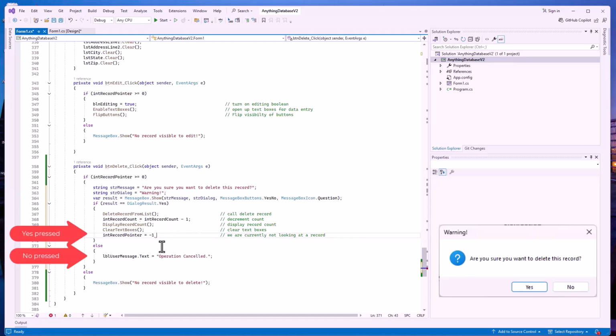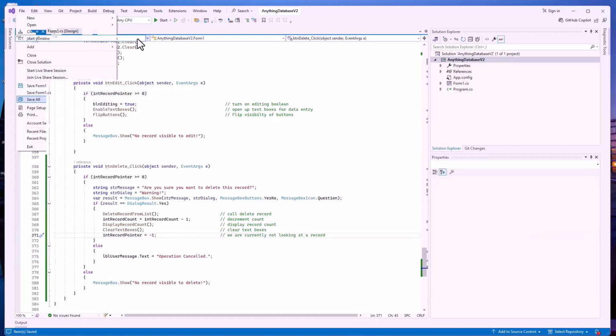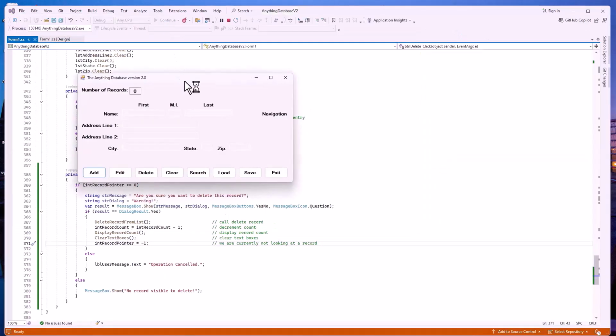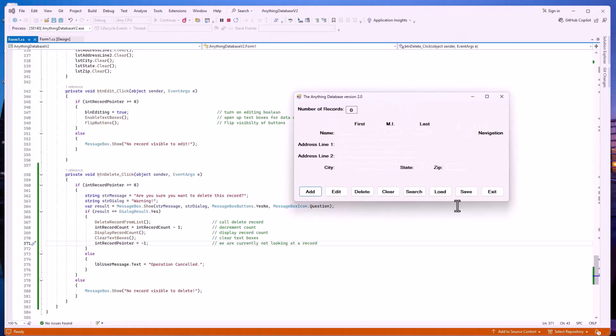I'm missing a semicolon here. There we go. That's going to help us. And I think we're good. We're going to go ahead and try a run on this thing. Save all, and let's do a run. Our application comes up. We do a load. Do our navigate, Daffy, Elmer, Tweety. Nobody else. Let's add one. Let's add Foghorn Leghorn.